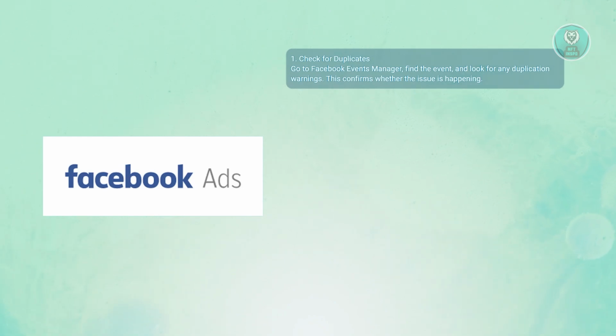And how do you fix it? First things first, you want to check for any duplication. If there are duplications happening on your account, go to your Facebook Events Manager, find the event you're tracking, like purchase, and check the diagnostics. If Facebook sees duplicates, it'll flag them there. That's your starting point.